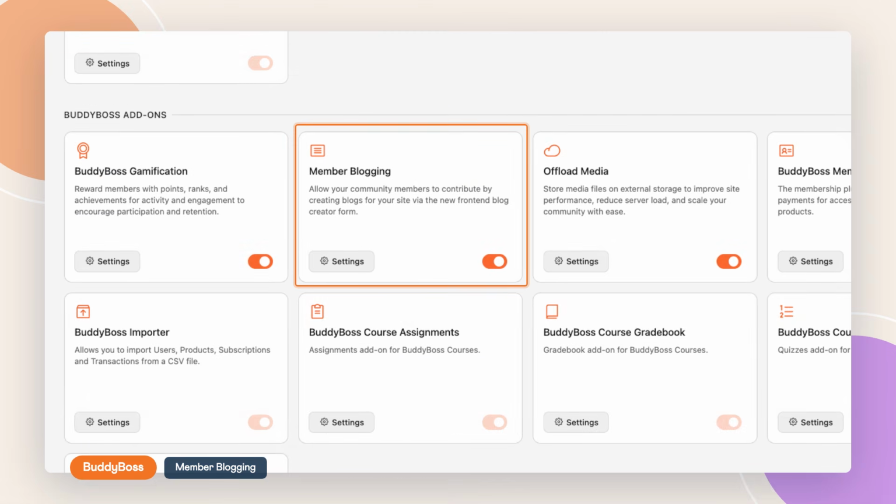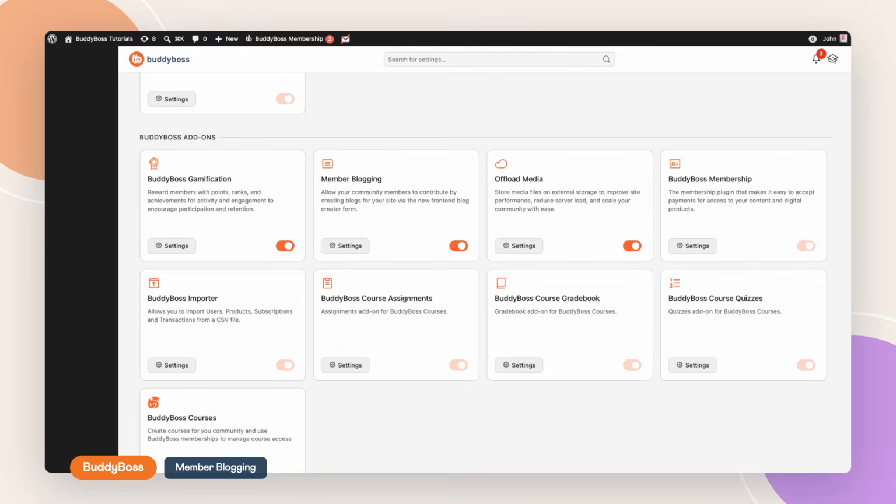Next, go to BuddyBoss Settings, scroll down to the BuddyBoss add-on section, find Member Blogging, and toggle the switch to Enabled. Members can now create posts from the front-end interface and manage them under their profile blogs, while you continue managing all posts from the WordPress dashboard.